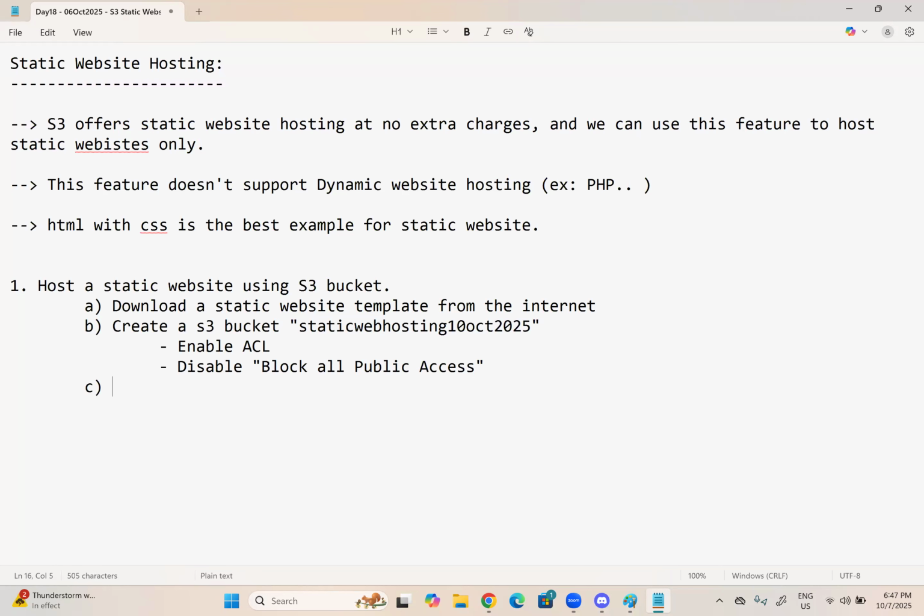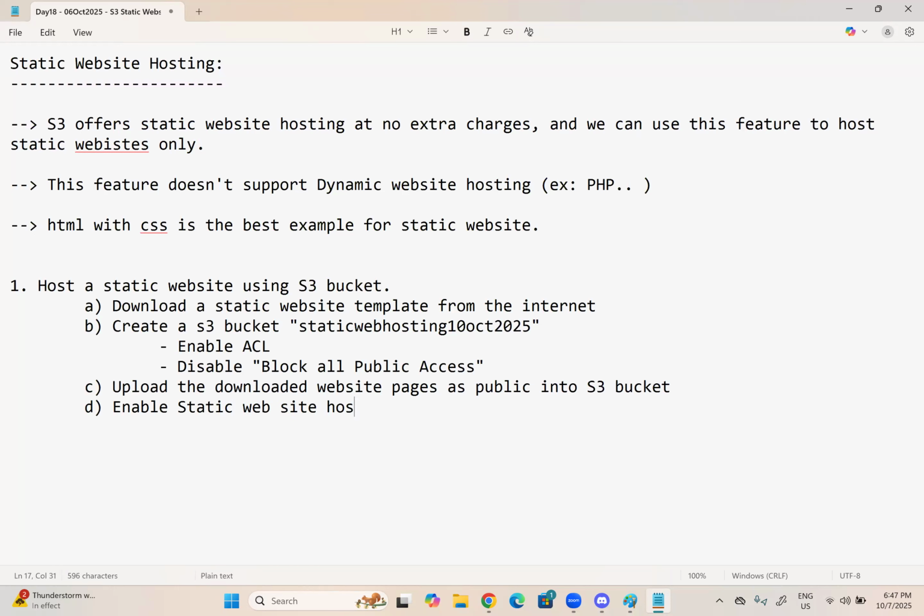Then upload the downloaded website pages as public into the S3 bucket. Then enable static website hosting and note down the website URL. Then we will verify whether the website is accessible or not.